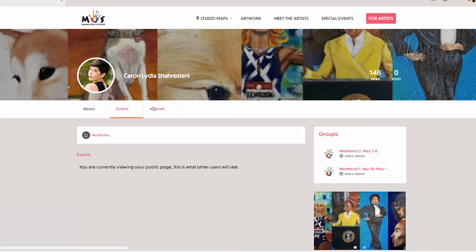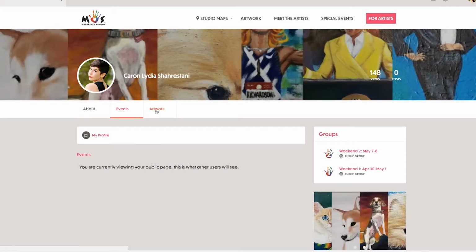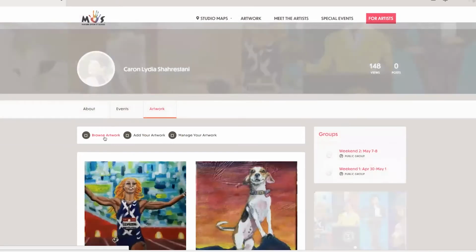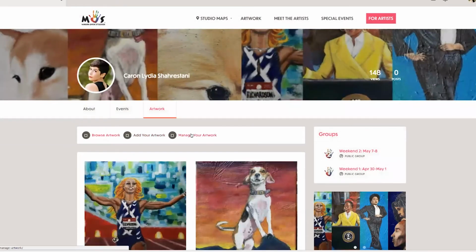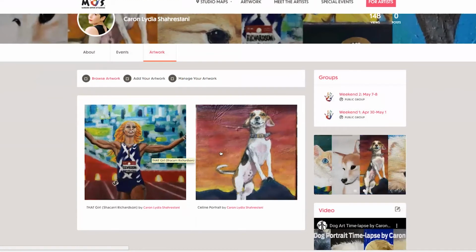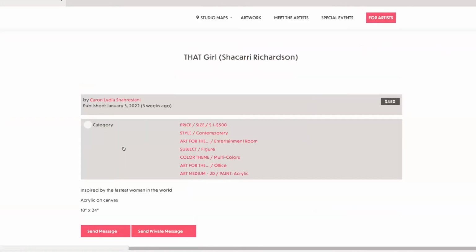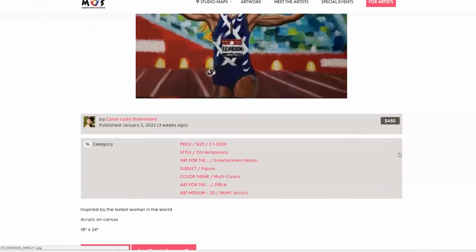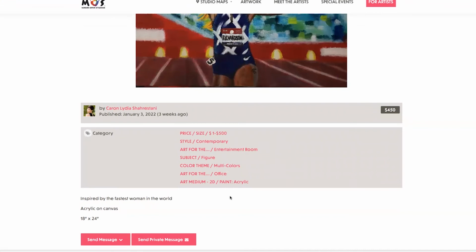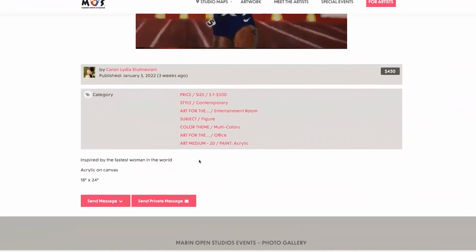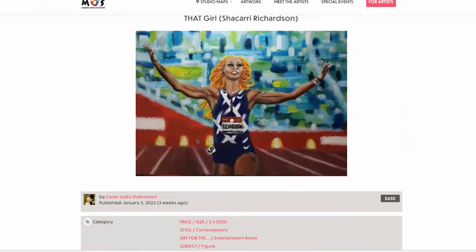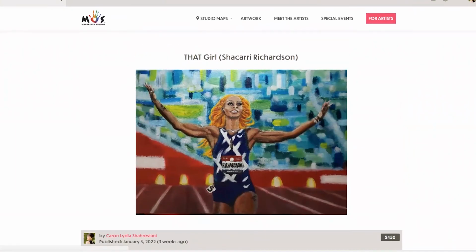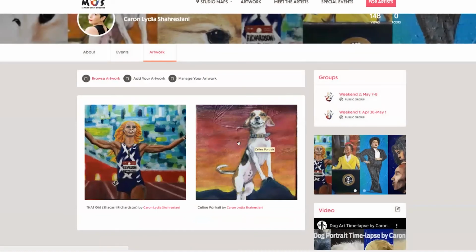And then artwork. Once you select to update your artwork, you have 3 different options: browse, add, or manage. I've got one that's for sale and one that is a commission. If I were to click the one that's for sale, it gives you all of the information, including how much it is, what size it is, and all of the different fields that you would fill out for that. If you were to click the one that was a commission that's not for sale, it's all of that, but no pricing information. So you would add artwork if you haven't added any.